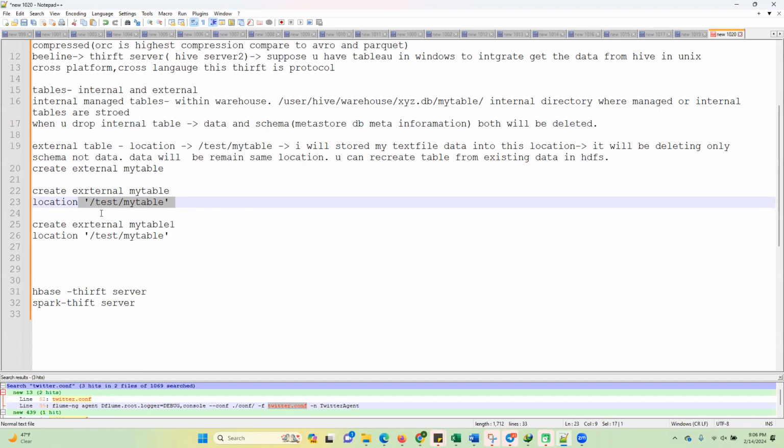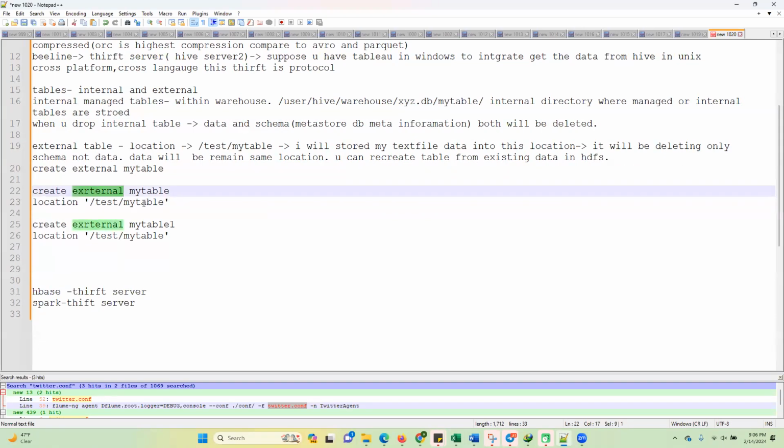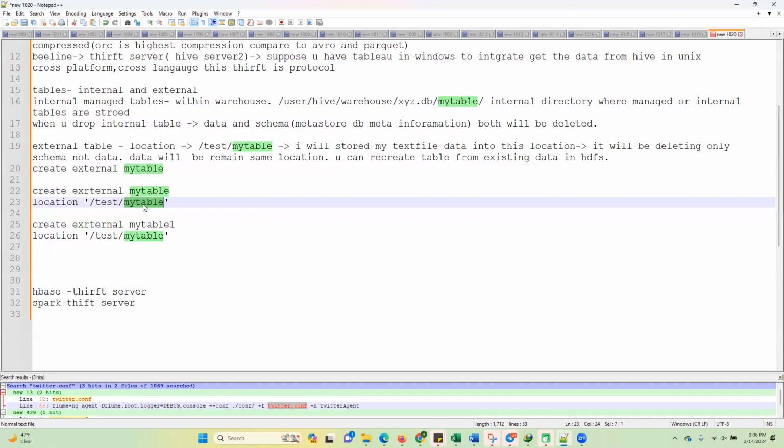This is not a big thing. When we come to the hands-on part, we will see that even if I drop this table, the data location is the same. If you run the create table command again, you will get the data back in your table. Okay, any other question anyone has?